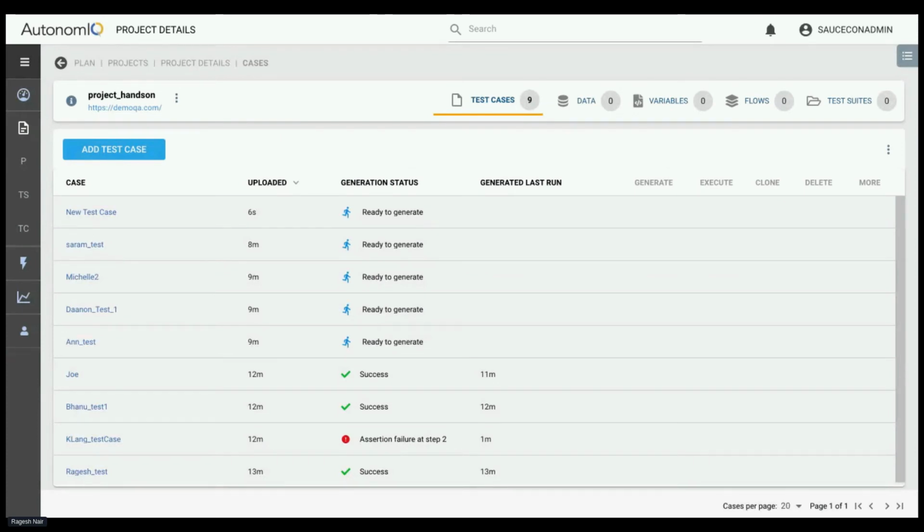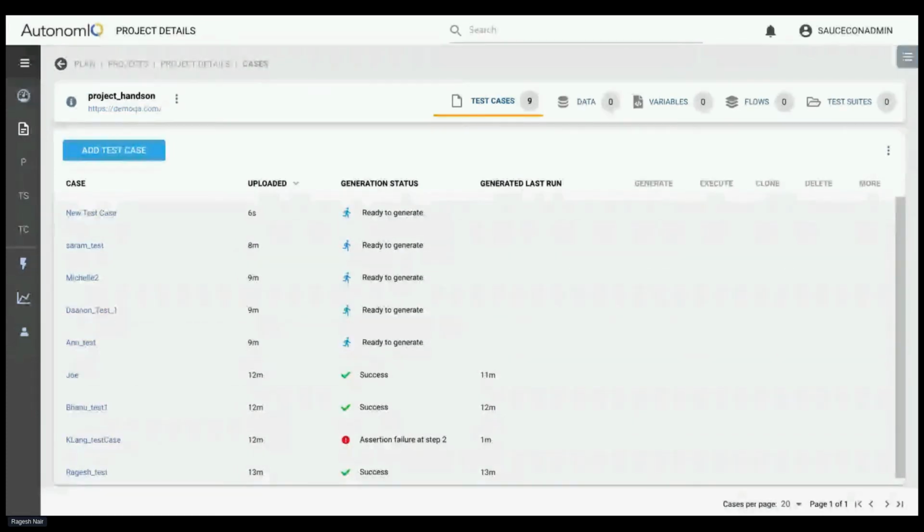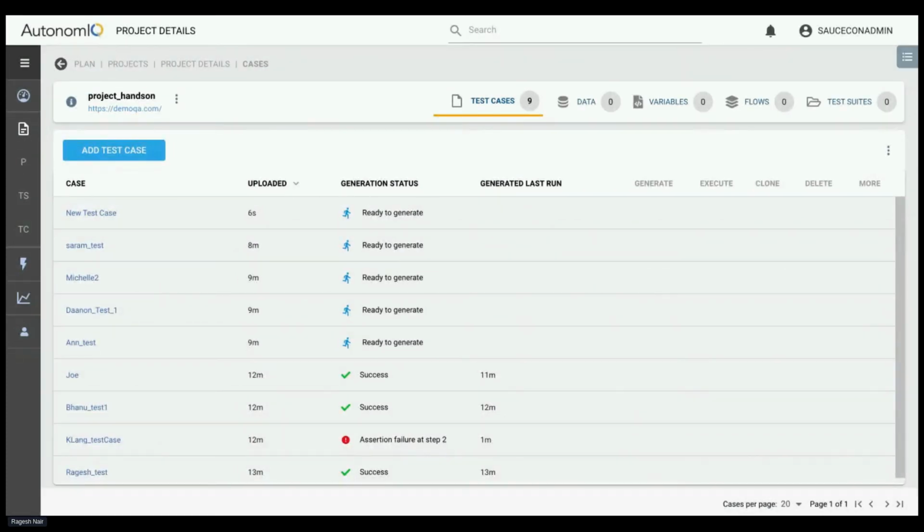Yeah, Mustafa is able to log in. So, Mustafa, are you able to do that, so that we can proceed?